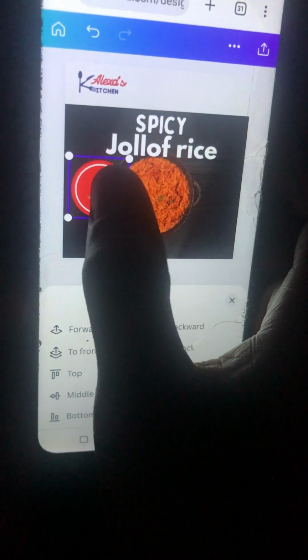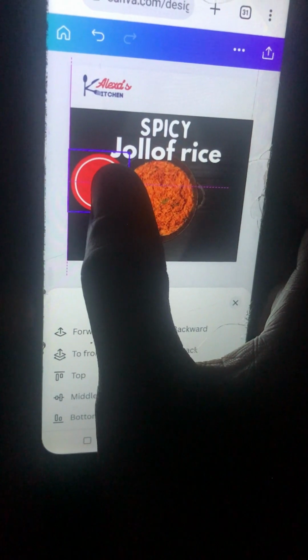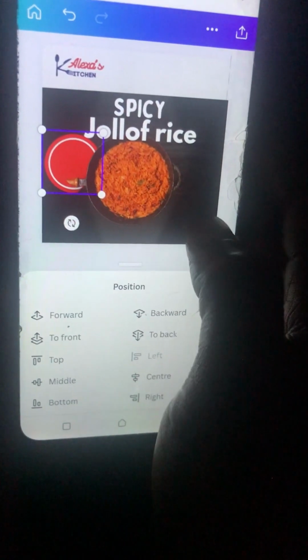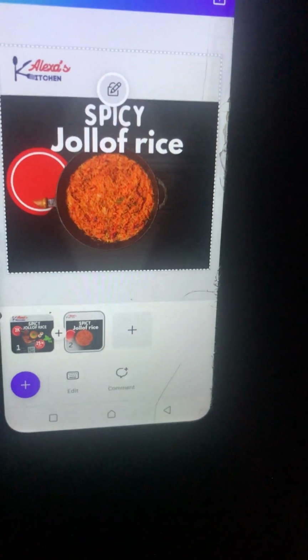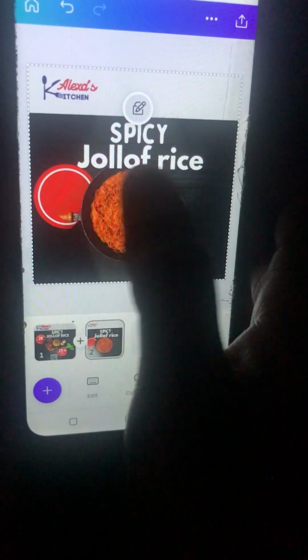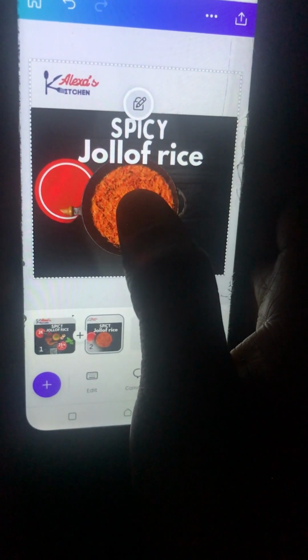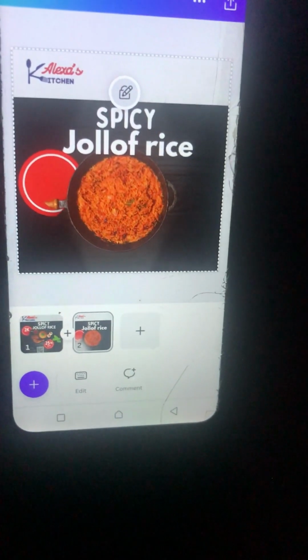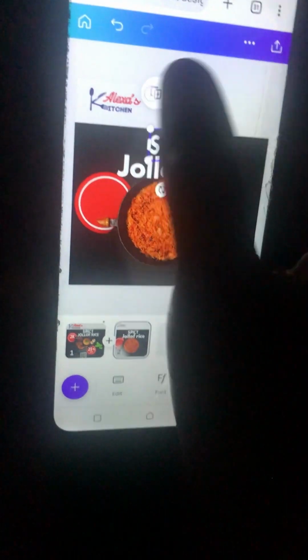This is how you can align your elements and your text. You can use the position feature and you can also use your nudge. All right, so I placed the red tag behind the jollof rice pan. I placed it behind the jollof rice pan.